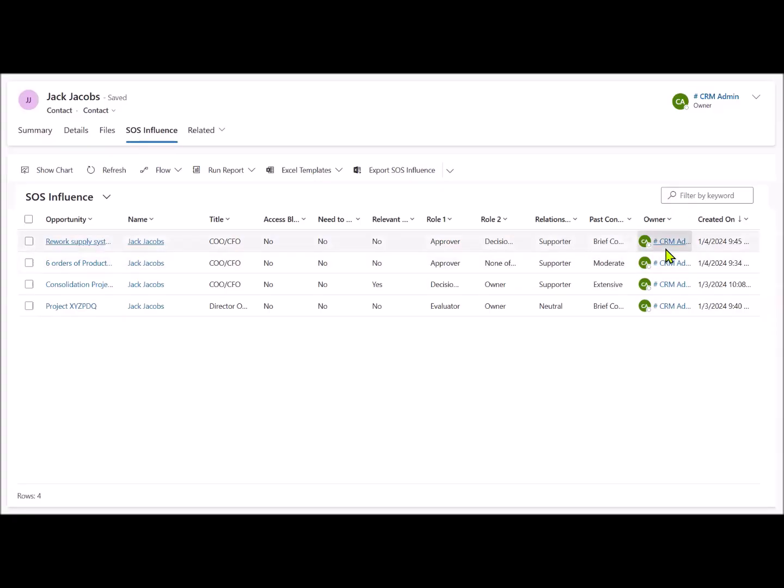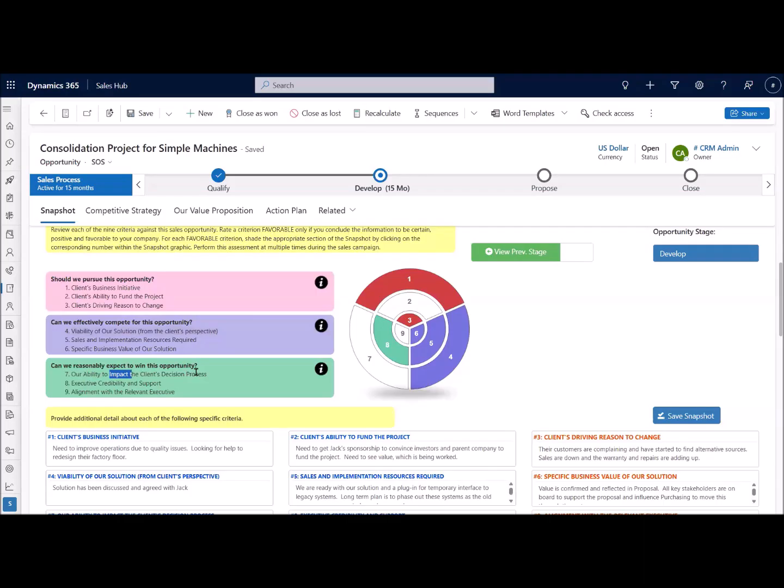We can also find who the owner of the opportunity is and talk with that owner to understand more about what it was like working with that stakeholder. All of this relates back to our ability to impact the client's decision process. That completes our walkthrough of the SOS for D365 app.